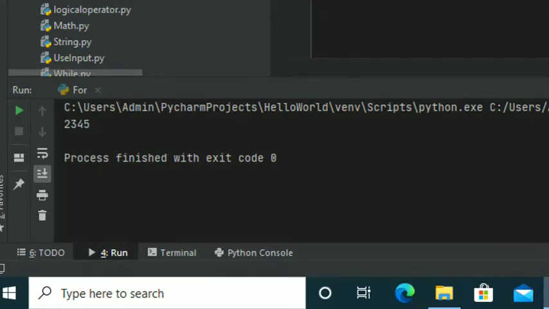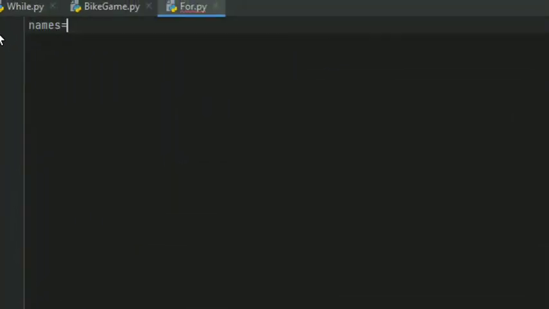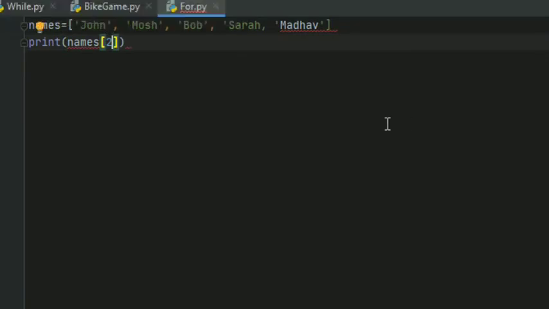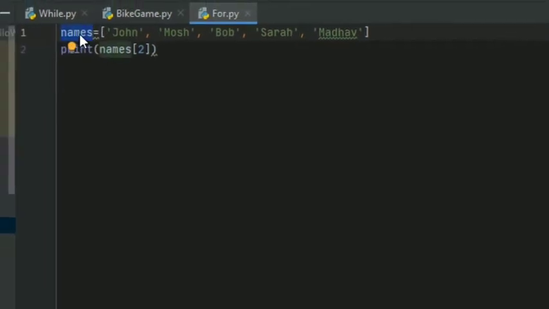Okay. So till now we have played much more with numbers. Let's see how it works for strings. If you see, I have taken a list names where there are different names printed over here. So you can see different names are here.